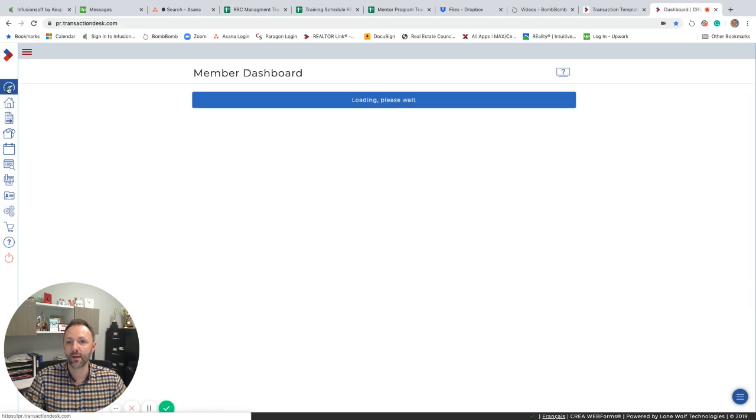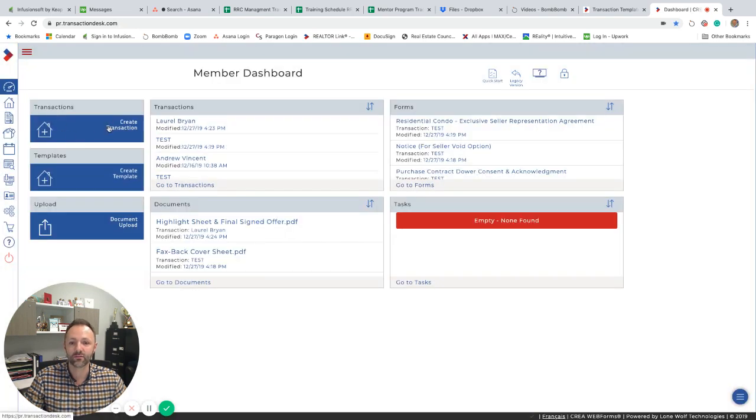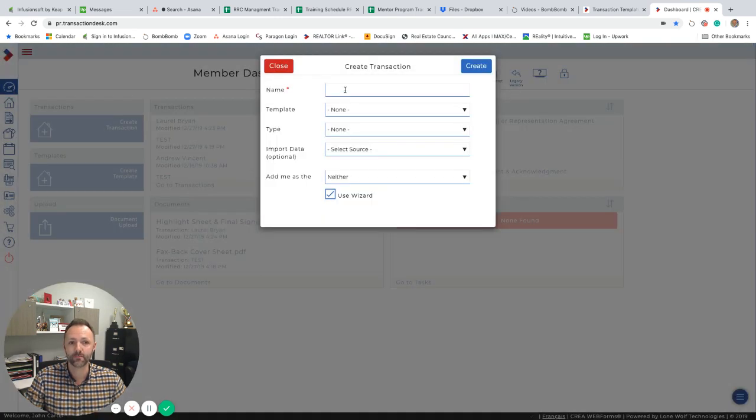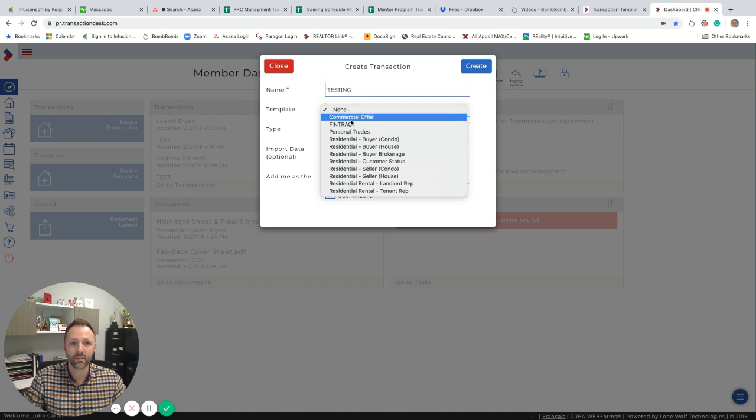When you go back to your main dashboard, instead of searching for one-off forms, this is what's going to save you a ton of time every file. You click Create Transaction, and in this case, I'm just going to call it Testing. Then under Template, this is the key step, here's the list of all of those templates. Now you can create your own as well. If you have your own organization method based on the nature of your practice, you can do that, but Shane and I spent a ton of time, with help from conveyancing, to create these checklists.